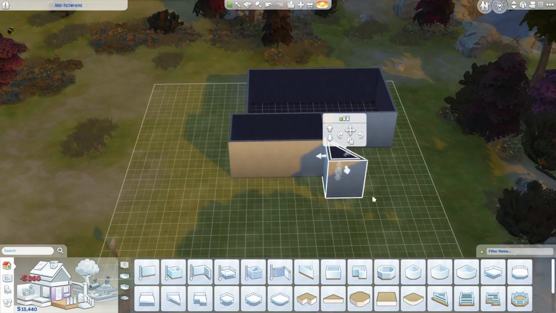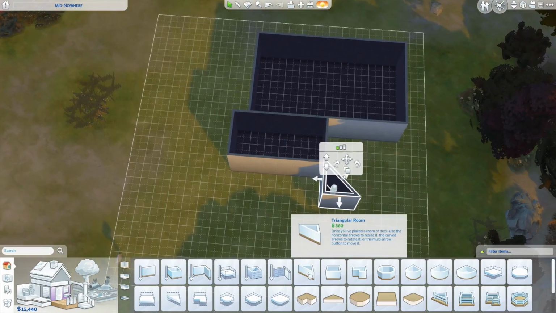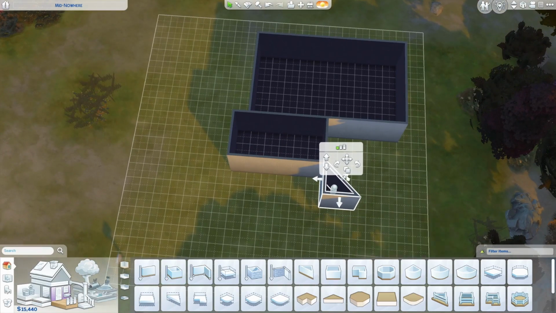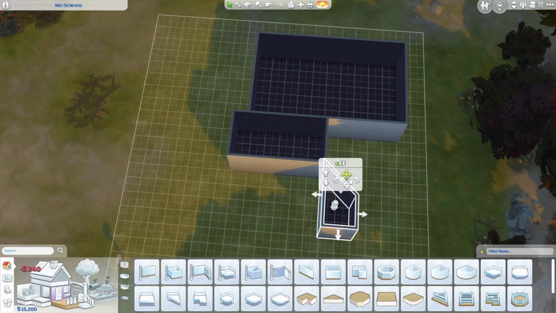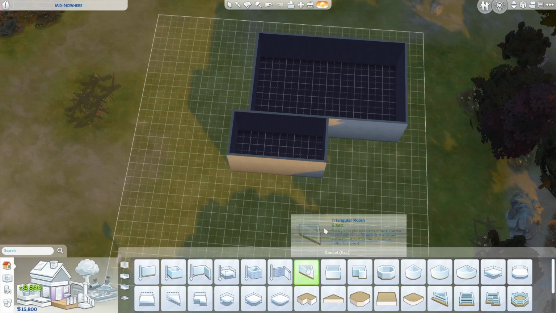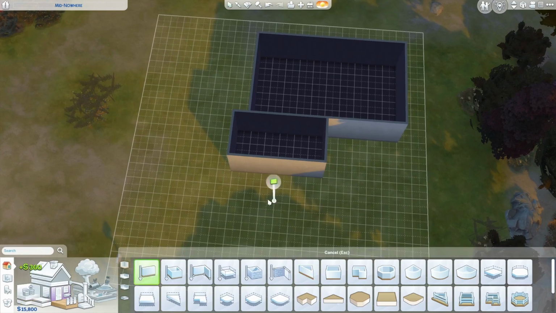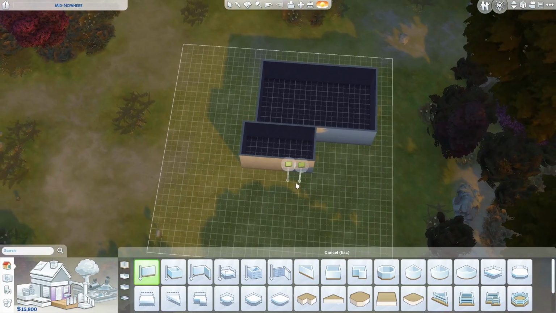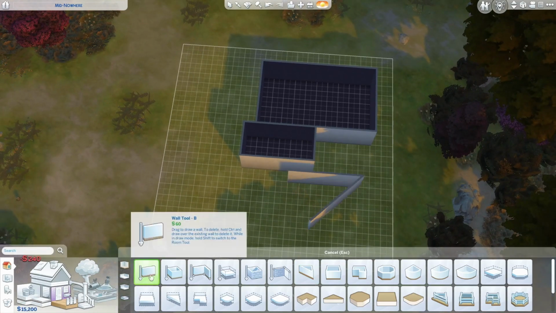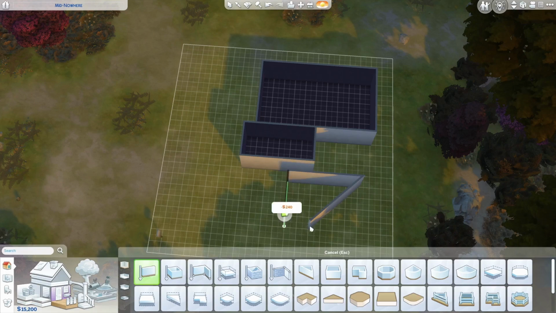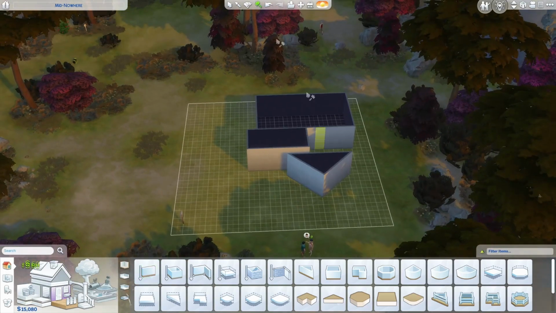Personally, I don't use the triangle room. I find as soon as you want to enlarge the triangle, it just doesn't really work so well. I prefer, if I want a triangle shape, I just draw it with the wall tool. It's actually easier. Make my own.